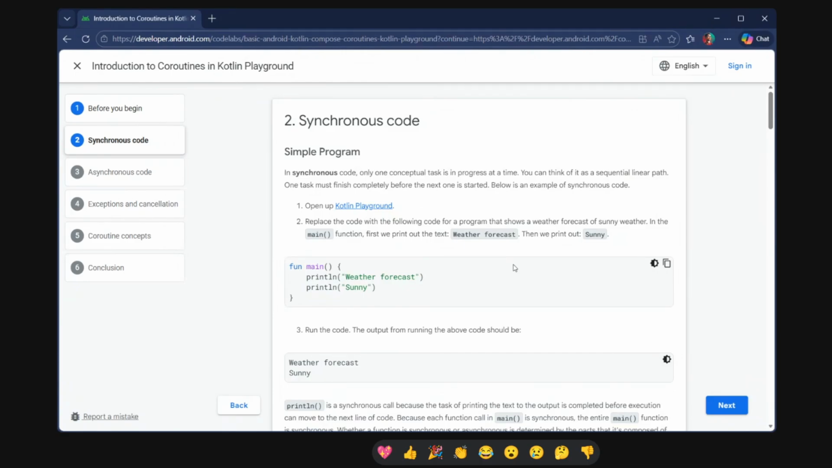Now let's understand the problem first. So basically, what does synchronized code mean? In synchronized execution, tasks run one after another, with no skipping and no parallel work. Let's say it fetches the data, processes the data, and then shows the UI, where each step waits for the previous one. Now imagine fetching data takes 5 seconds. The UI will wait for 5 seconds. That means your app will freeze.